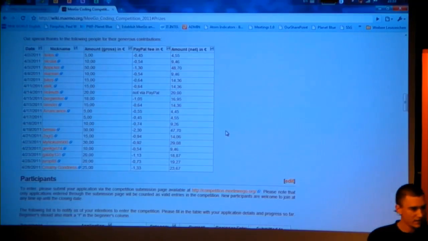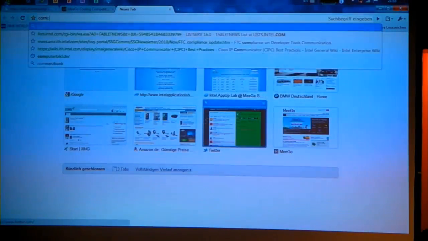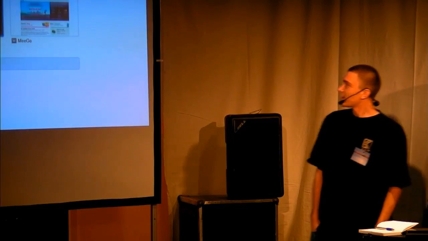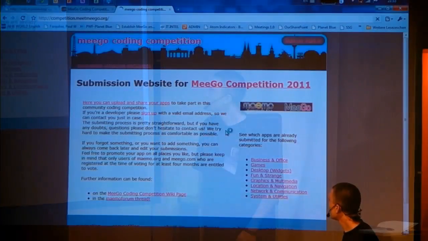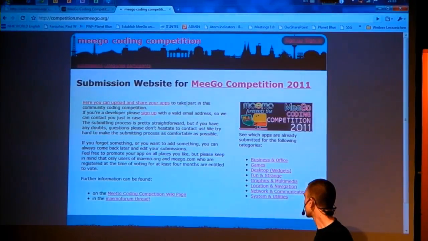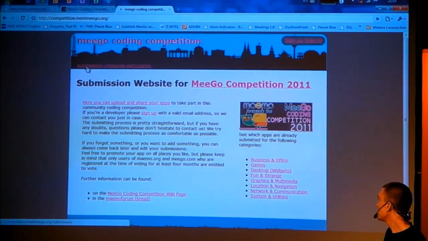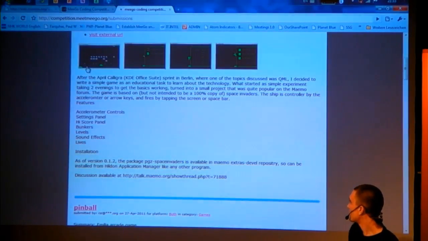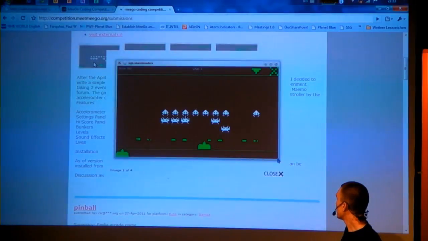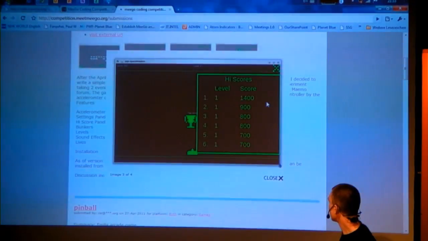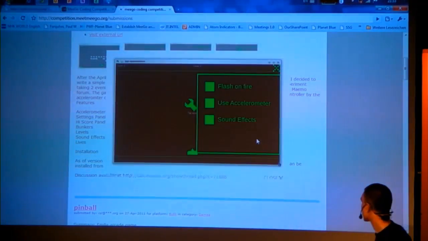We have also a submitting site, competition.meetmeego.org. There you can submit your app. You just have to sign up, so we have your email address to contact you in case of questions. And as you can see, we have already some submissions, both for MeeGo ARM, which includes Maemo, and also for the MeeGo x86 platform, which is the Intel Atom, of course.